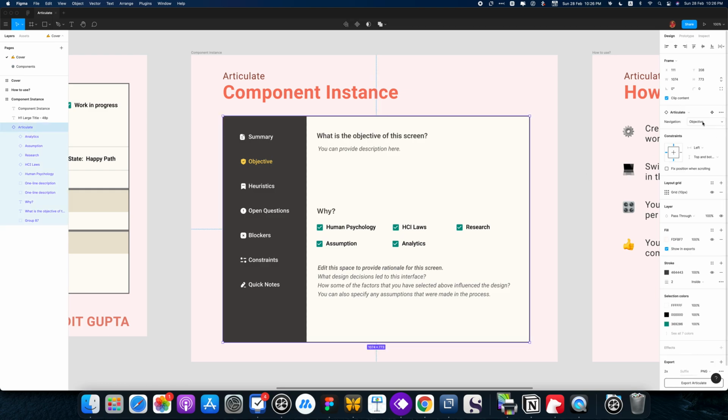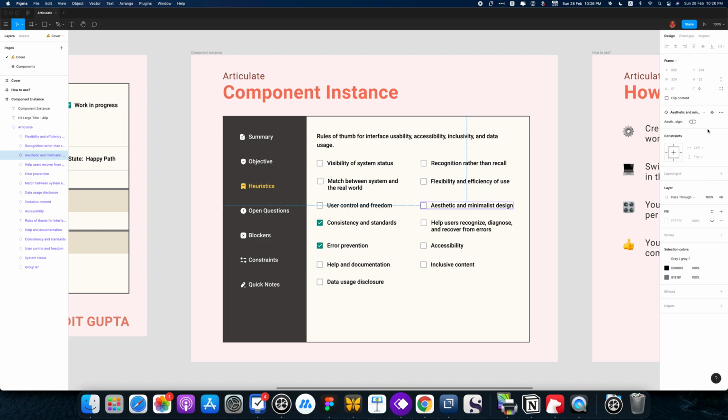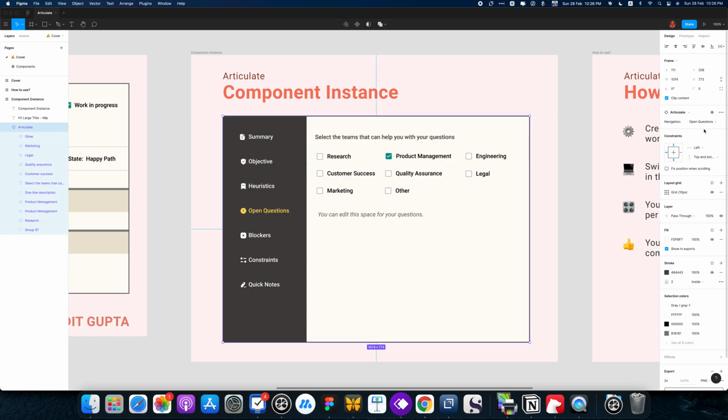So now let's look at heuristics. These are your Nielsen-Norman usability heuristics, along with some other things like accessibility, inclusive content, and data usage disclosure. As you are working on the screen, you might want to check certain heuristics as you work on them, just like a reminder. Let's move ahead to open questions.